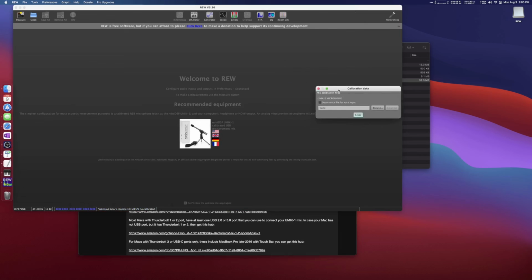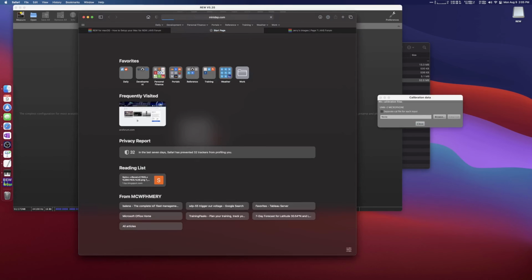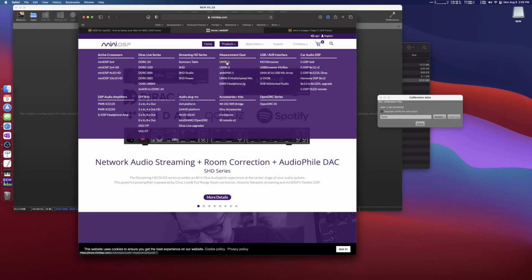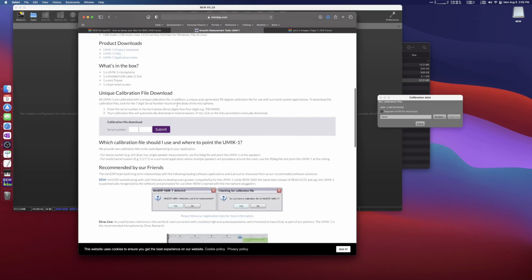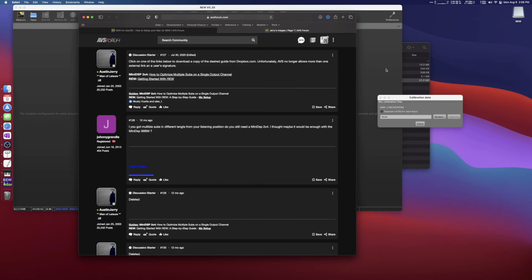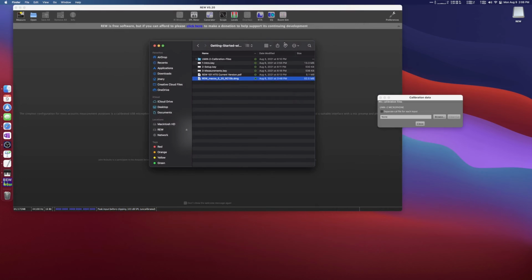I'm going to move this out of the way. I'll show you what this looks like for a miniDSP. If I go to minidsp.com and I pick a mic, so this is UMic 1. I know I have UMic 2, and I'm just showing you for the UMic 1. If you scroll down, there's a calibration file download. You put in the serial number, hit submit, and it's going to download 2 files for you. Those files, which I have right here, there's 2 of them.